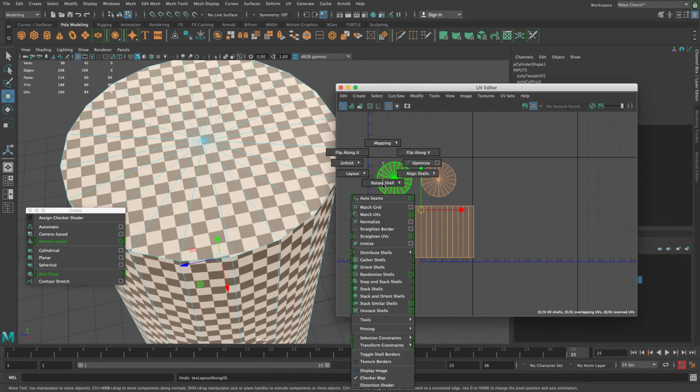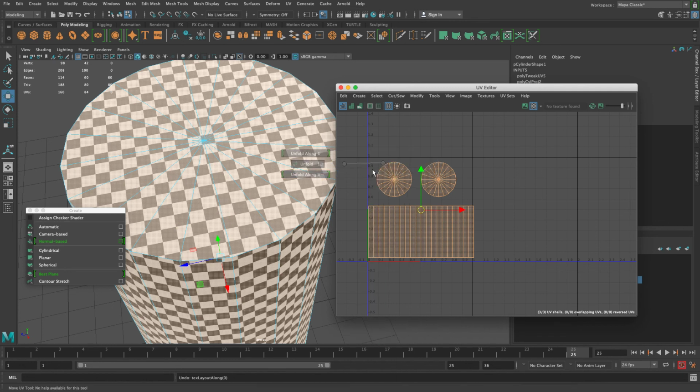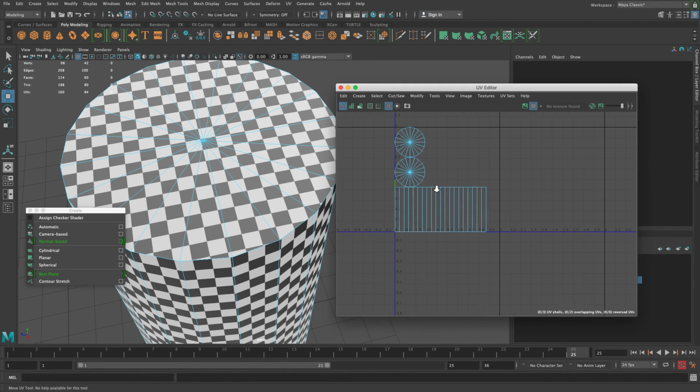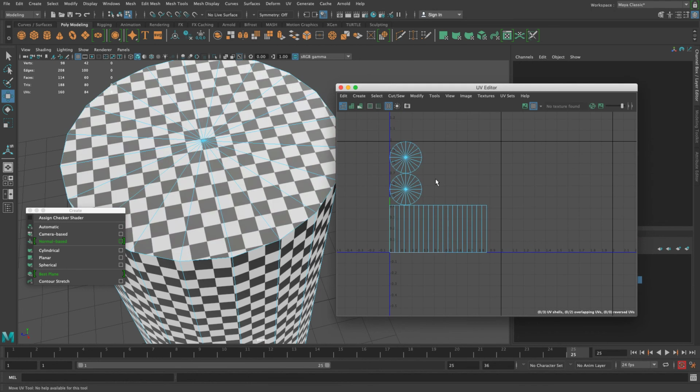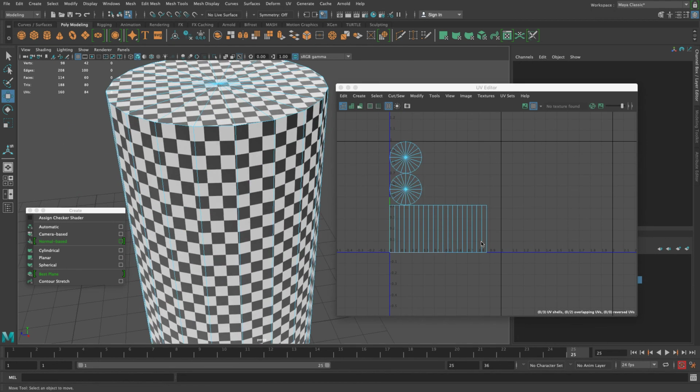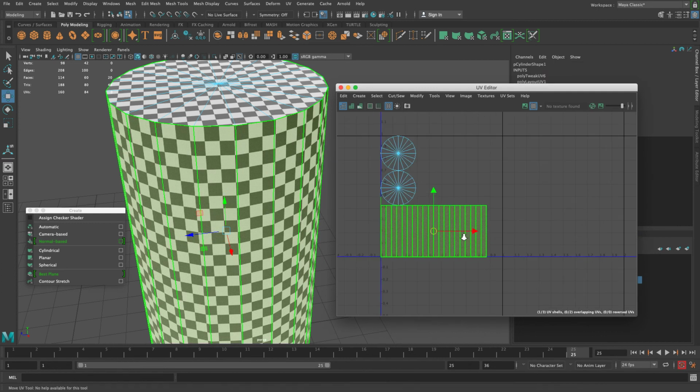Actually, I don't want them to lay along U. I want them to lay out along V. There we go. And it kind of messed with the scale here. I mean, everything is uniform, but it kind of messed with the scale of this, which I wasn't a huge fan of.